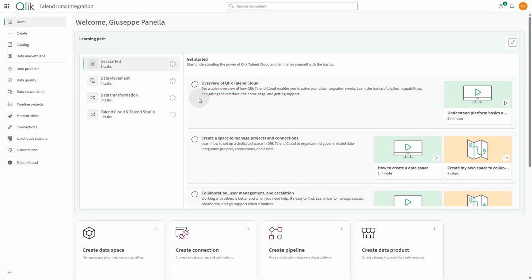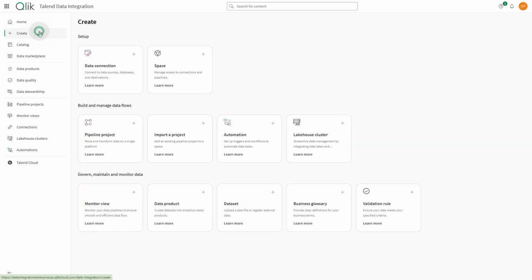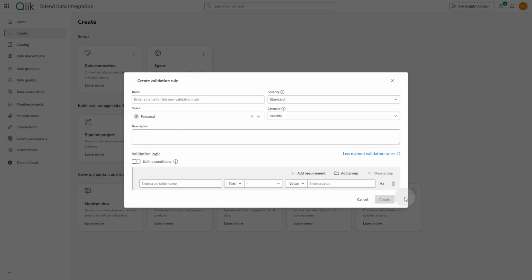In this video, you'll learn how to create and apply a validation rule in Qlik Talend Cloud to improve data quality. To get started, from the Creation page, select Validation Rule. Give the rule a name, select the appropriate space, and set the severity and category. Optionally, add a description to explain the purpose of the rule.